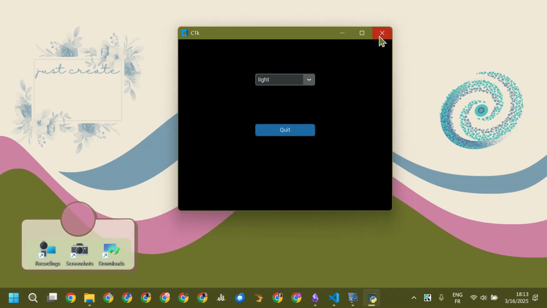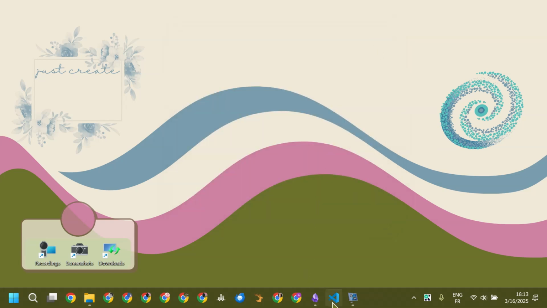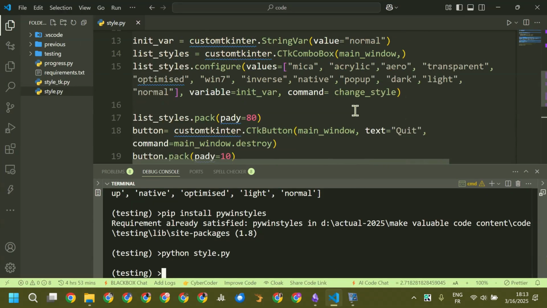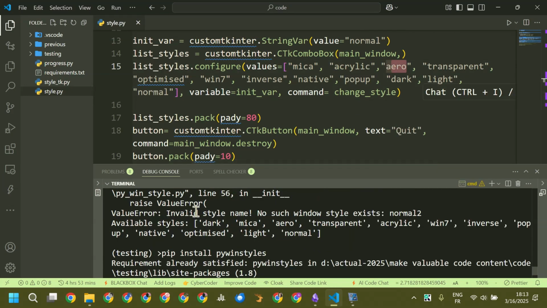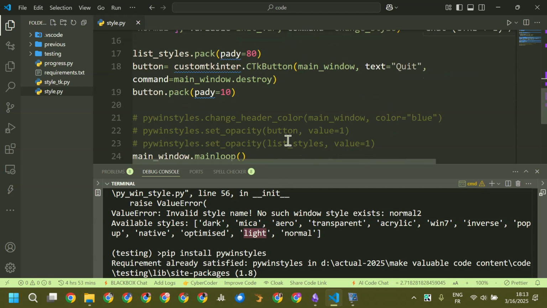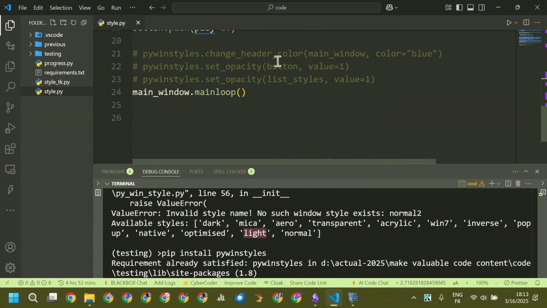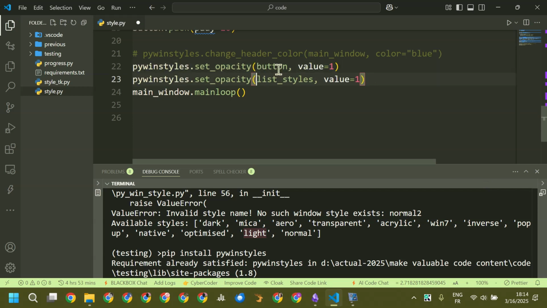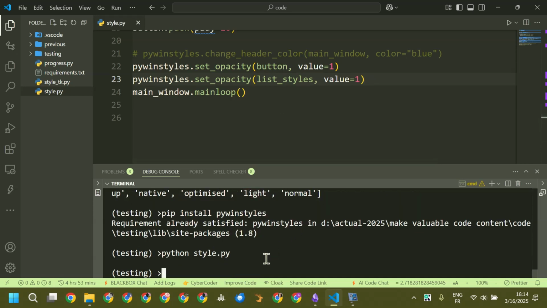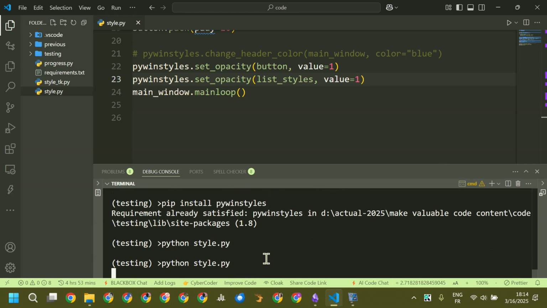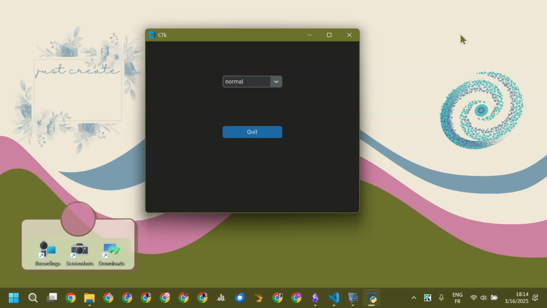About the light style, it is not available in the documentation, but if you make an error and give a wrong name for the style, you can see in the error message the available styles are displayed and light is one of them. A way to solve this transparent widget issue is to set the opacity to 1, calling the set opacity method. The problem is that it will create another problem that you are going to see right now.